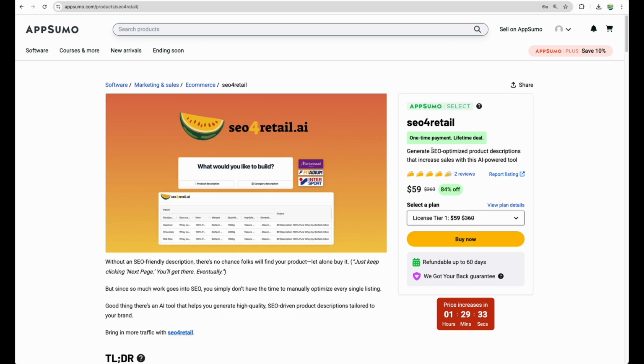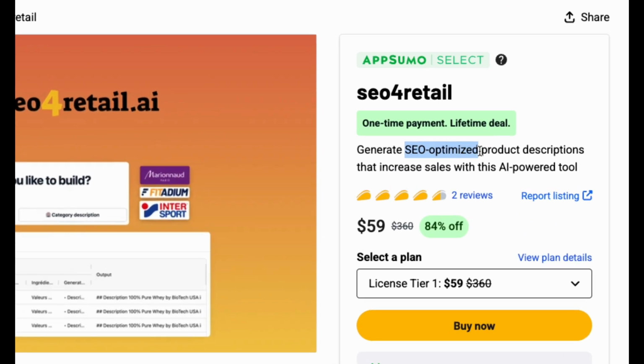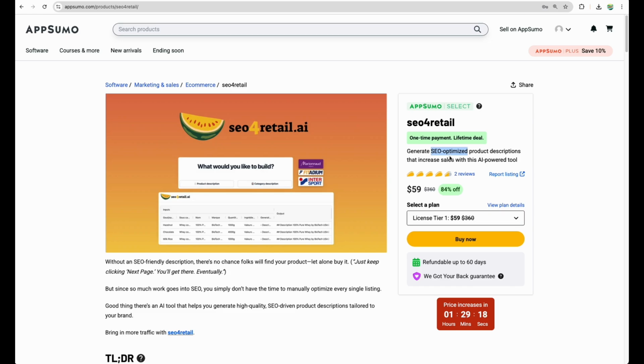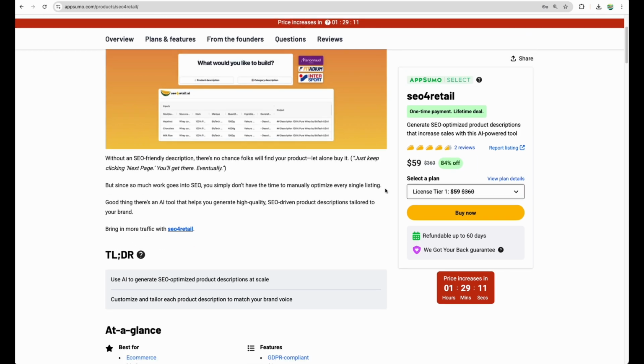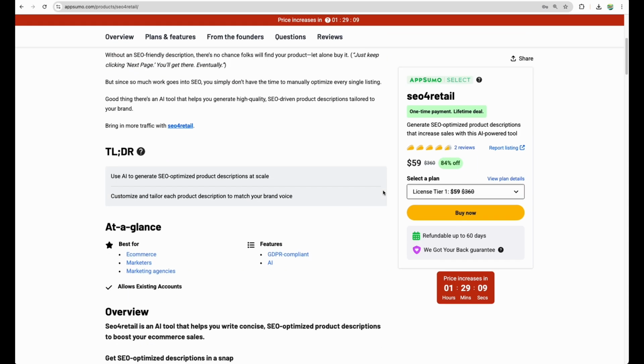Though any tool that claims to be SEO optimized, in all those cases, I would double check if it is really SEO optimized. And well, in this case, I would say it is not. It doesn't mean that the product is bad. It still delivers, I think, on its promise to generate product descriptions. It can be useful in many cases.